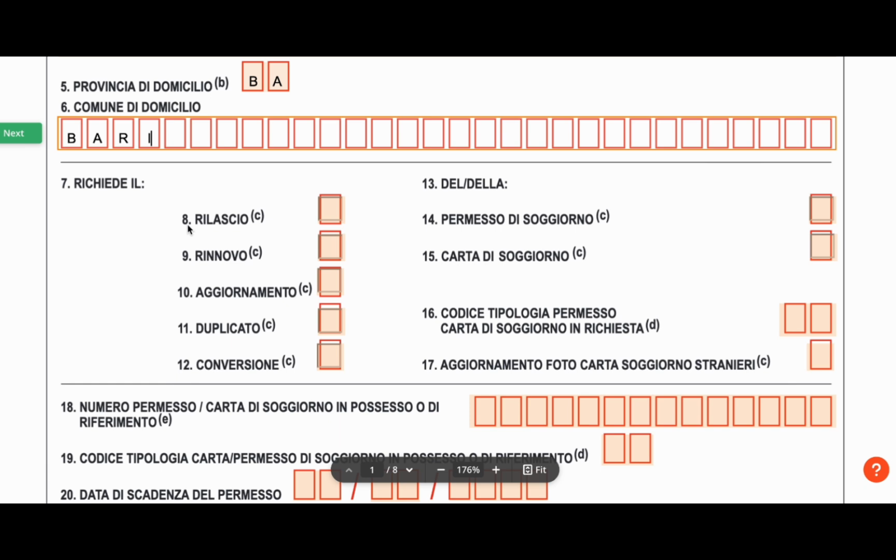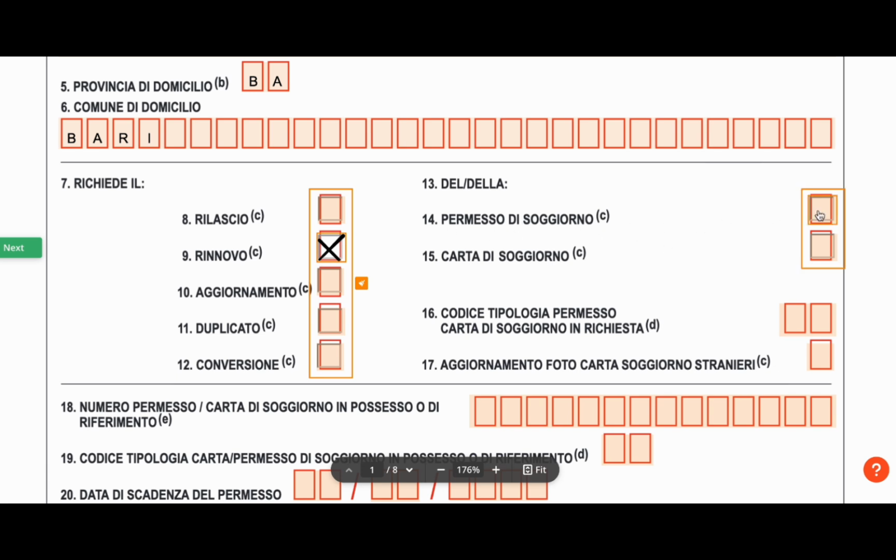Here 8 is if you are applying for the first time for a Permesso di Soggiorno, but if you are applying for Cerca di Lavoro, that's when you are applying for the renewal. So you need to click on Rinnovo, number 9. Then move to the second column. Here you need to click on Permesso di Soggiorno because it's not Carta di Soggiorno.